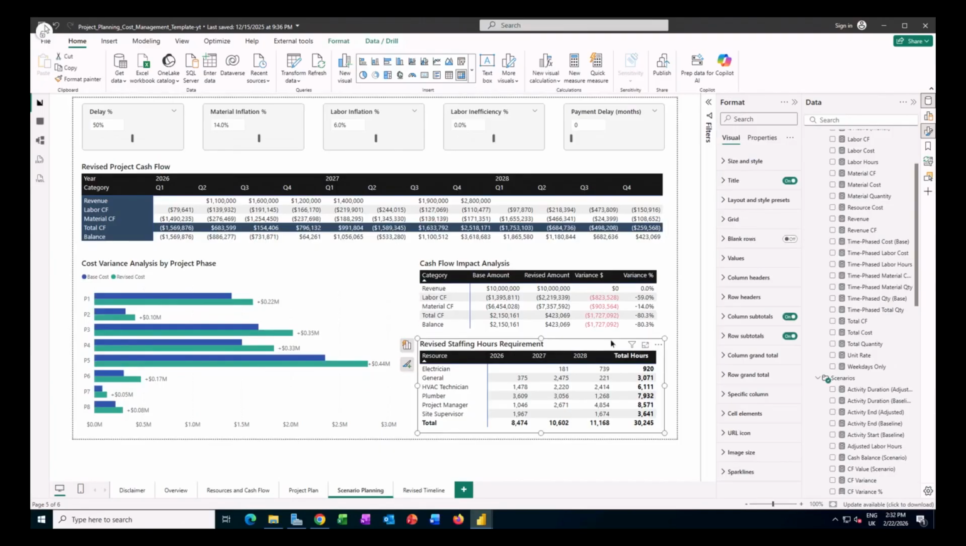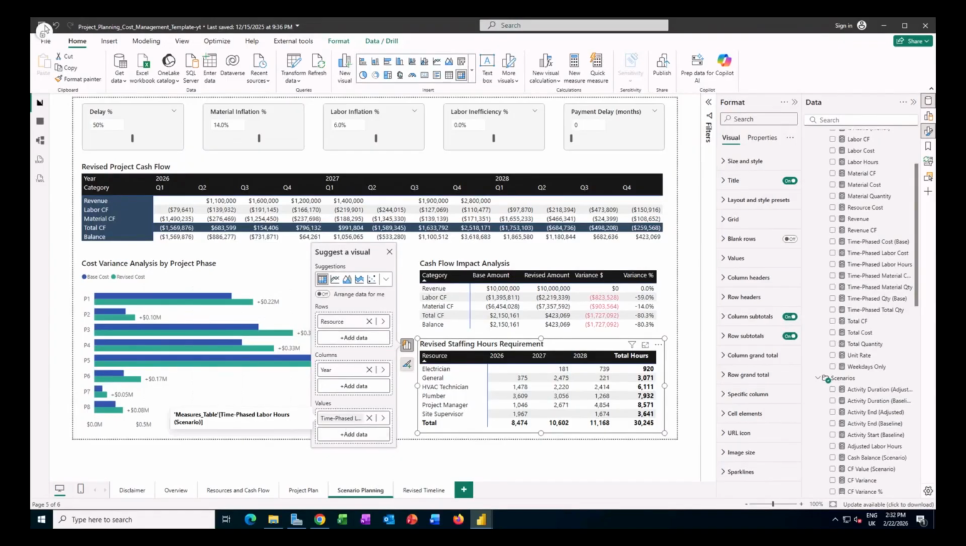And then finally here, I have my revised staffing hours matrix, which again shows the resource level in the rows and the years in the columns, my scenario time phase labor hours measure. So this is that revised number of hours driven by the delay or the labor inefficiencies that I mentioned before.